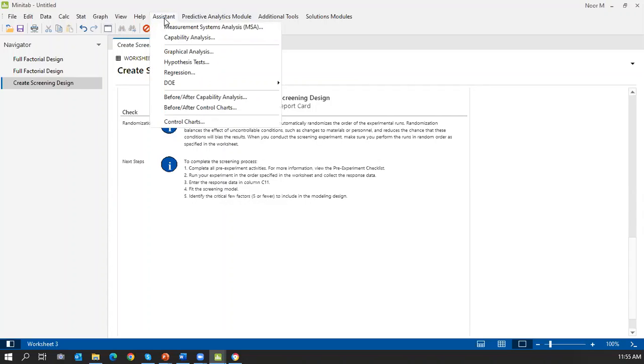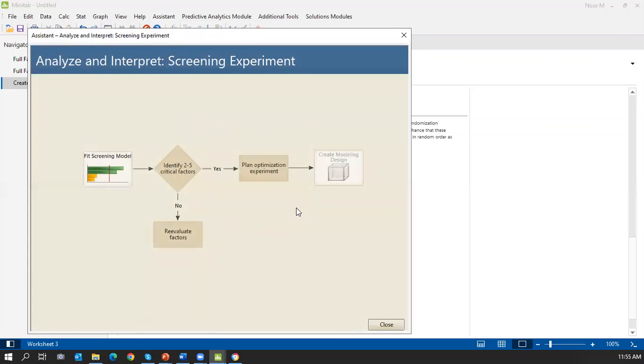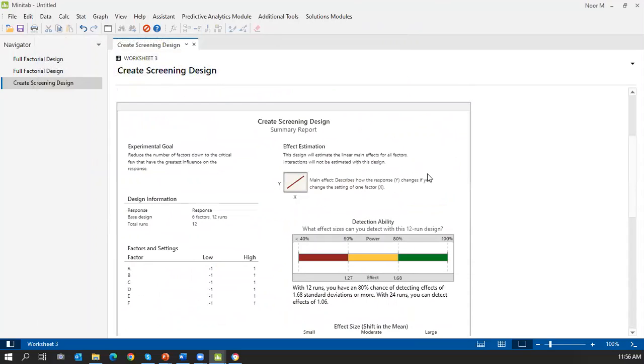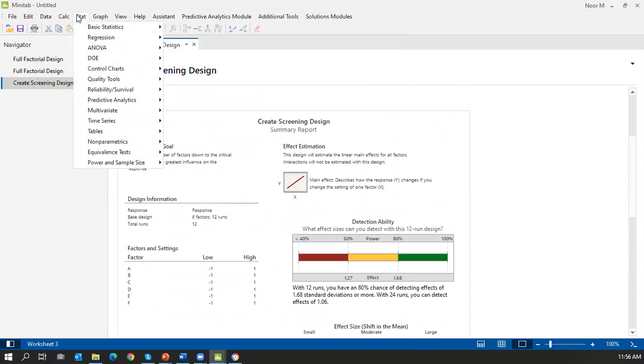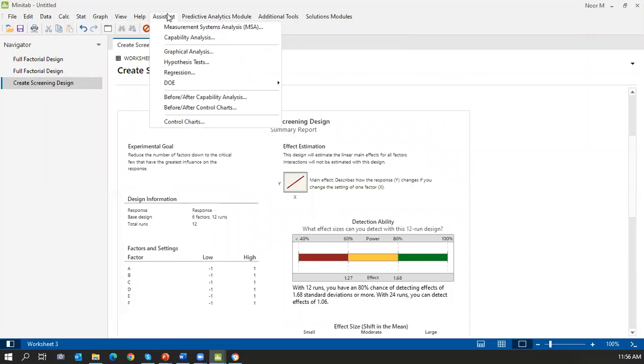Okay, back to the DOE, analyze and interpret. Once you are already done for this case, maybe it's not satisfied, you can go evaluate this factor. Okay, so not only understanding the menu, but you will use the DOE using the assistant.